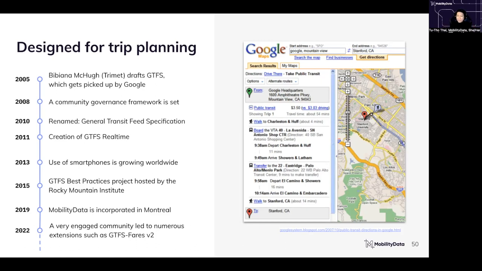Based on that first pickup and the first iteration of the draft, a bigger community got created, and there was a need to come up with a governance framework, which was done in 2008. In 2010, GTFS was officially renamed the General Transit Feed Specification. And in 2011, there was the creation of real-time information. In 2013, a lot of people were using smartphones or demanding more services out of their smartphones. We have seen the rise of way more trip planning applications, and it's when the entire community realized that people were understanding GTFS differently. There was a need to clarify how to actually use GTFS.